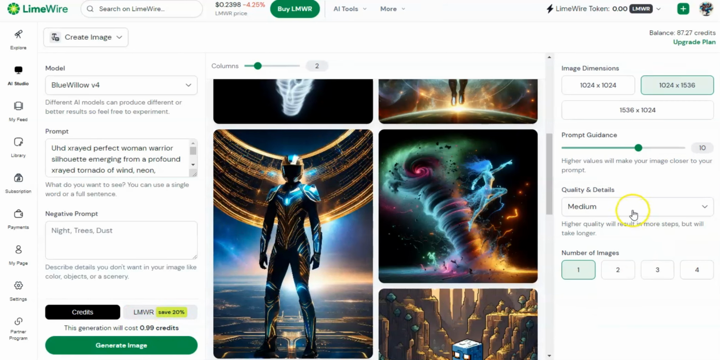Then there's the quality of the details. So basically, if you want a higher quality, you go for high. And there are times when I'll do that, if I want to see how it really does render under strict high quality controls. And I usually do just one image. But as you can see, once I did the high quality, my image generation cost went up to 1.5 credits. Totally fine. I can work with that. If I were to do 2 images, it would be 3 credits. So I'm just going to do 1.